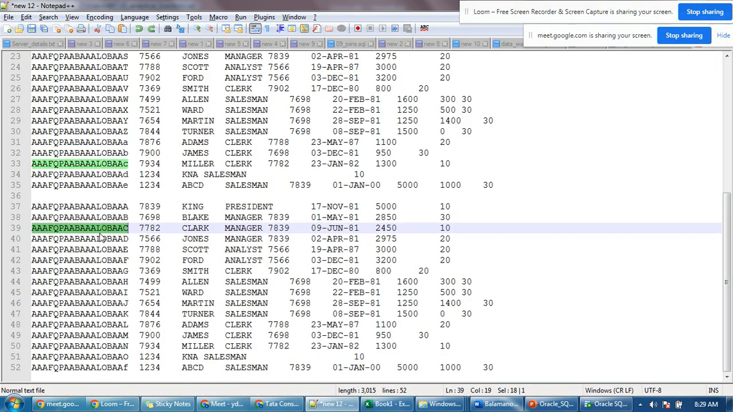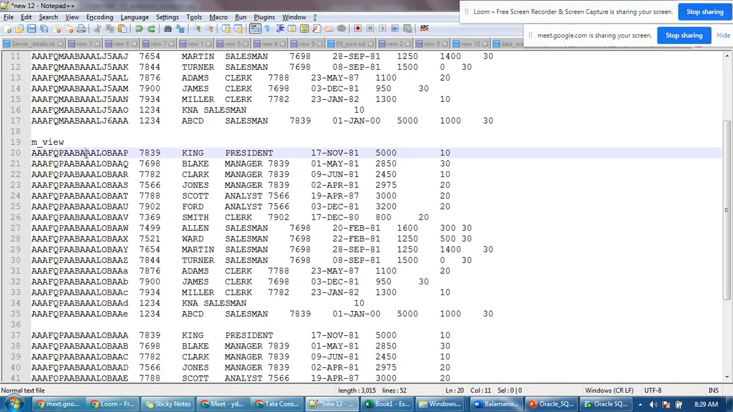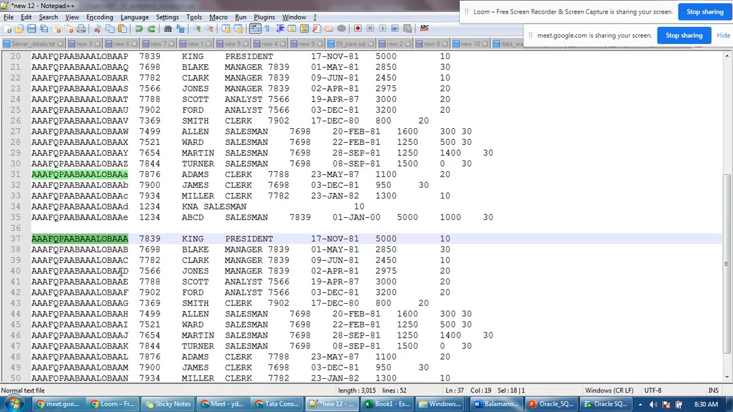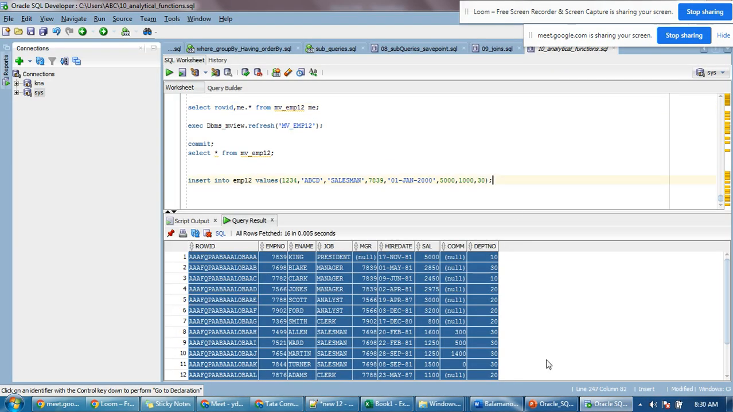Here your addresses are changing completely. Earlier 7839 was stored in a different location, but now in that location another record came, and these addresses are not there. It means it is completely removing these addresses and recreating them. Definitely the address will be there, but maybe a new record came in that exact location. That is the complete refresh.